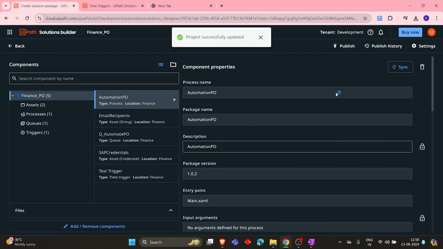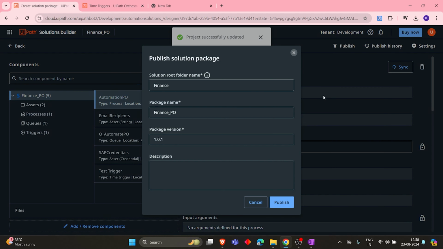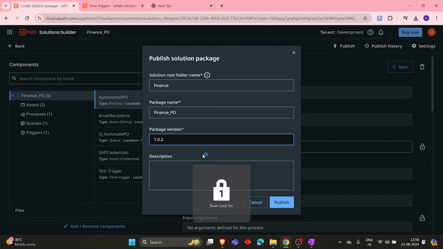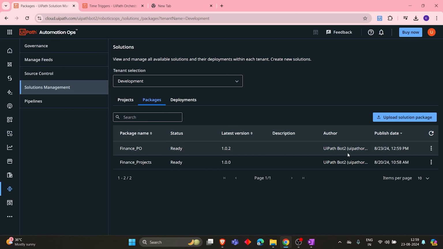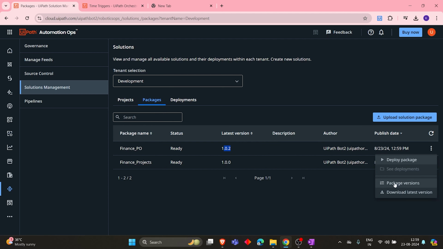So it added all the components. Now you have to publish again. I'll change the version to 2.2.0.2. Click on publish. Go to packages. Then now you see the status is ready, and then I have the latest package. So now from development tenant, you have to download the package, download latest version.